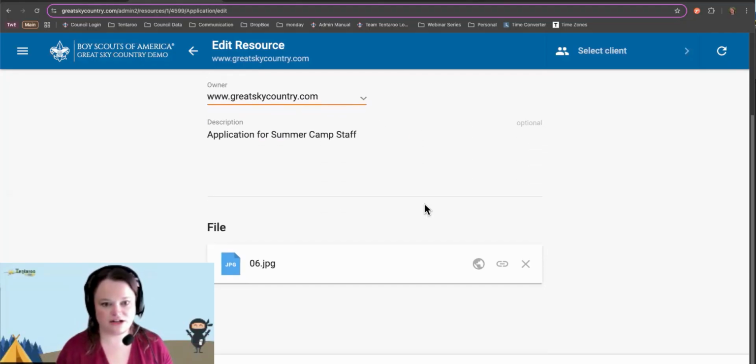The other thing here is that you can actually swap out the... oh, I forgot one more thing about the original owner. It is set based on the website active when a resource is created. So I'm editing greatskycountry.com right now. Any resources that I add will be owned by greatskycountry.com.